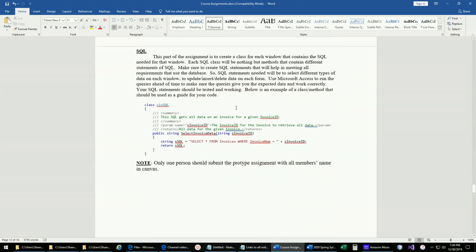So my expectation is for you to create that class. Then inside that class, I want you to create methods that do nothing but return this SQL. Now, in the files for students zip file that I gave you, there's a final project help document that contains all of the SQL for every one of these windows.